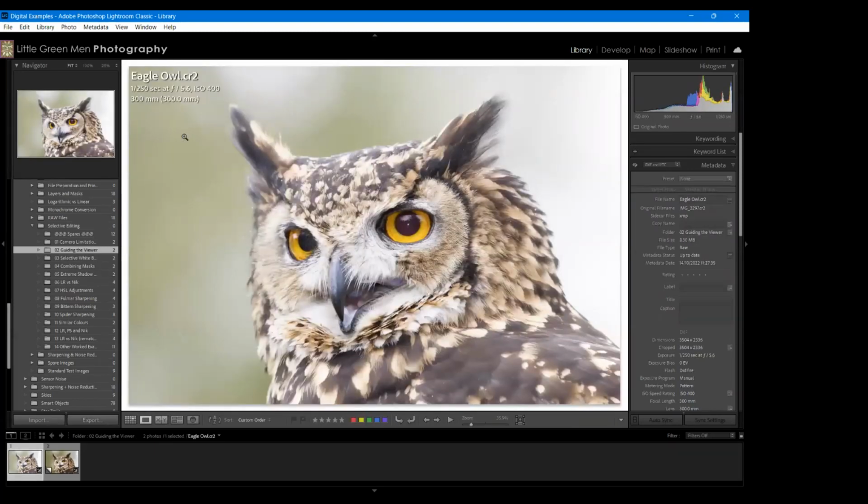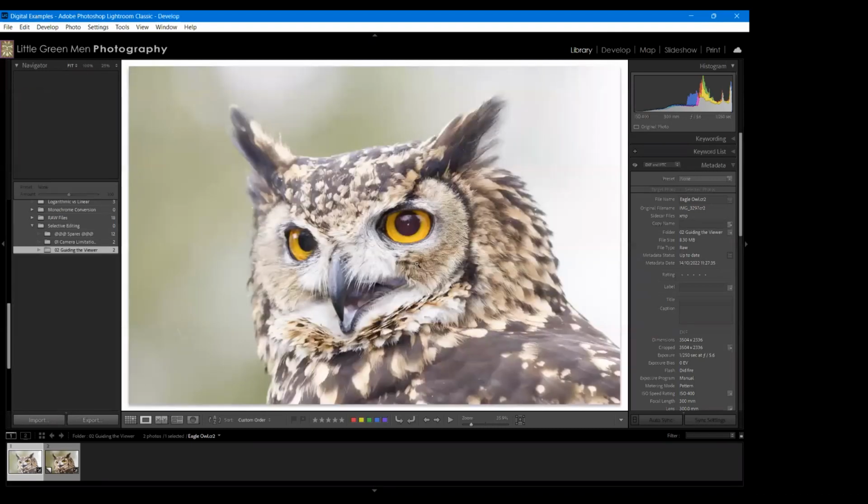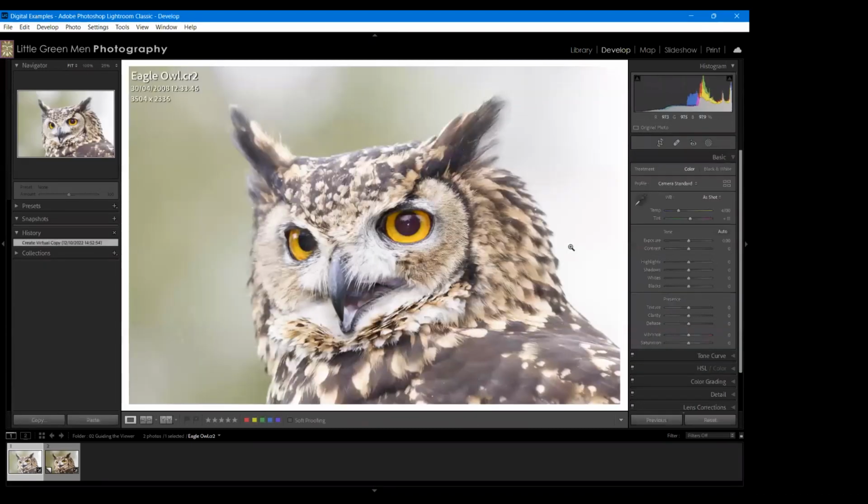All right, so we've got a horribly overexposed picture here of a rather splendid eagle owl. All right, it's all bright. Okay, so we can go in and we can fix that. We can fix that by working globally. Fair enough. So I'm going to go in and we can maybe pull down the.